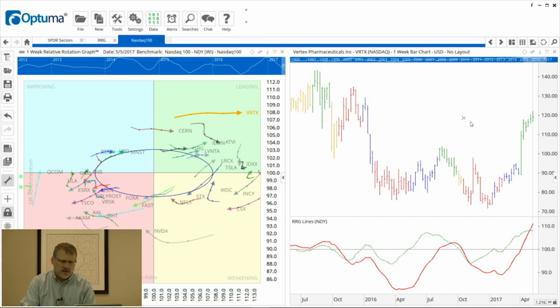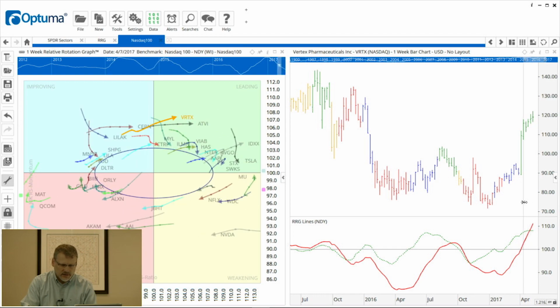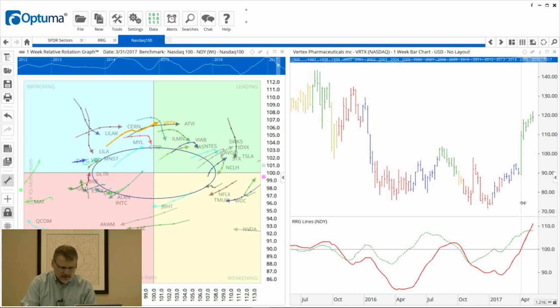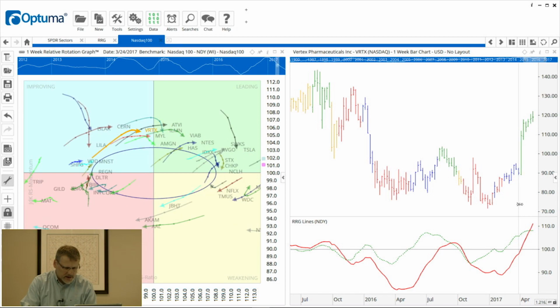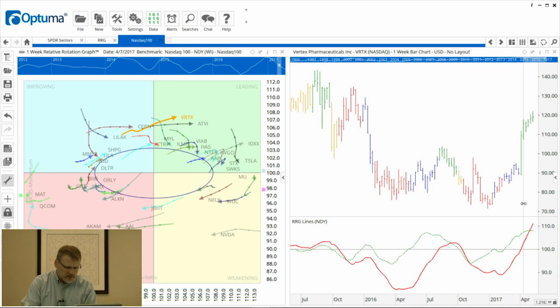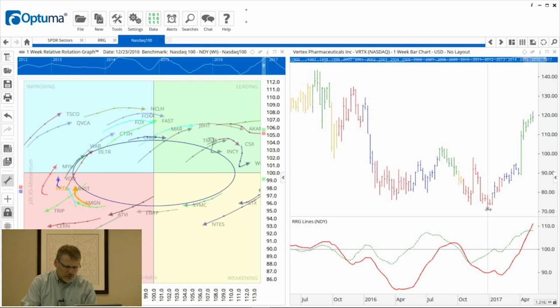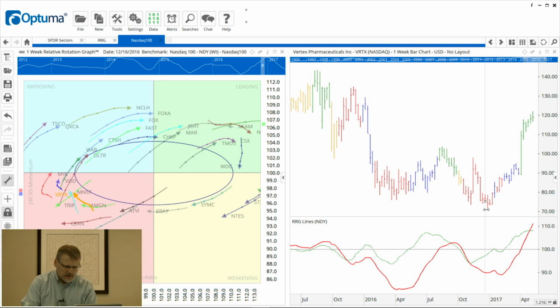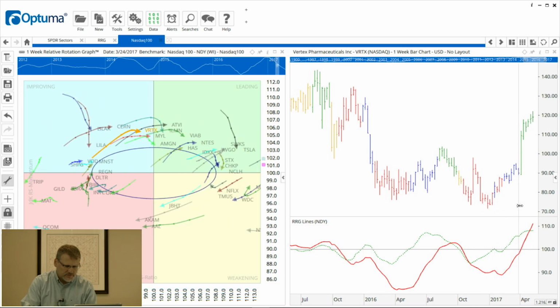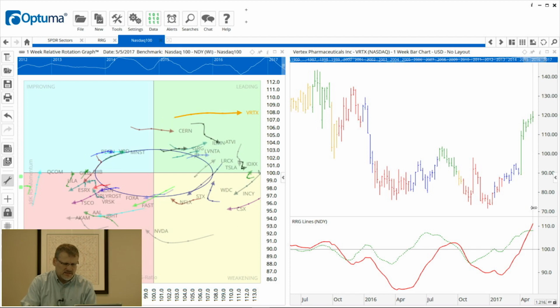And as you can see, green bars represent when Vertex was in the leading quadrant. If I just grab that date control link and go backwards in time, you'll see that the Vertex in orange there is now in the blue leading quadrant. And likewise, when we go back even further into red for lagging and blue for improving. So it's a great way to visualize the position of the stock on the RRG chart.